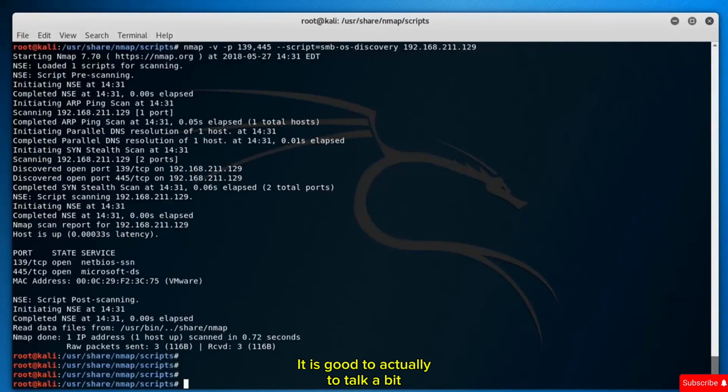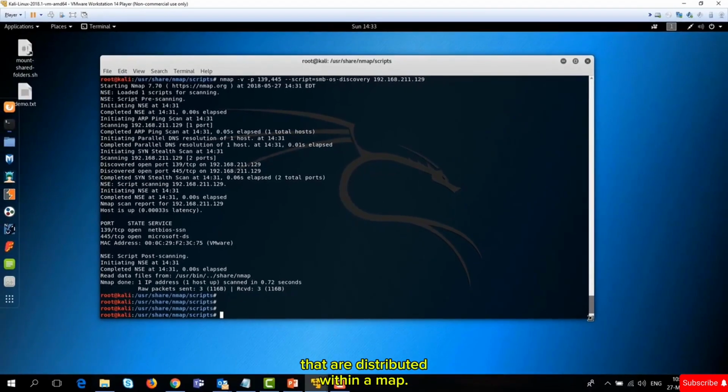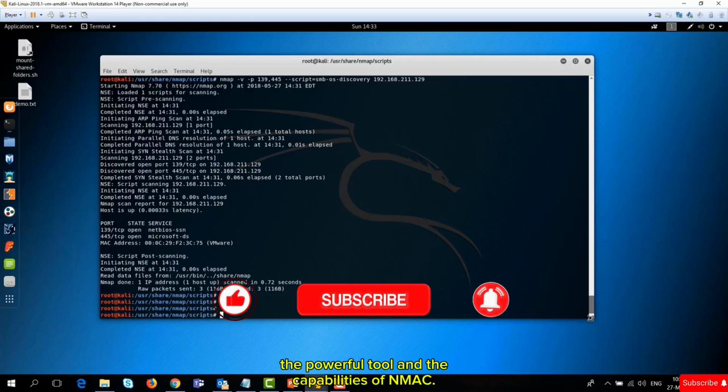It is good to talk a bit about the Nmap Scripting Engine because it's one of Nmap's most powerful and flexible features. It's not only to scan ports, no. It can be used to discover the network, for sophisticated version detection, in addition to vulnerability detection, backdoor detection, as well as vulnerability exploitation. So users can rely on the growing and diverse set of scripts that are distributed within Nmap, or you can write your own script to meet any custom needs. NSE scripting is beyond the scope of this course, but it was very beneficial to give an overview of the powerful tool and the capabilities of Nmap.